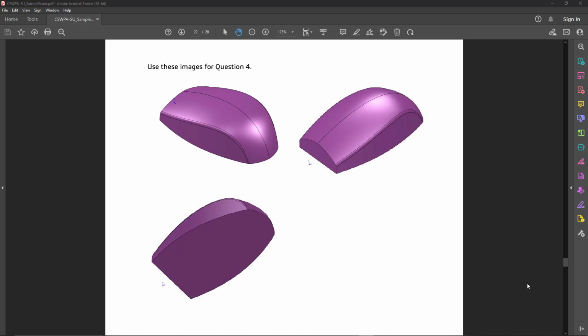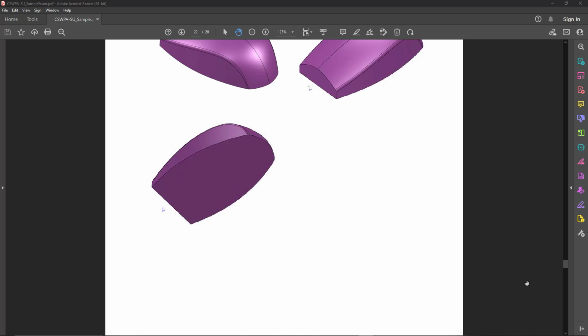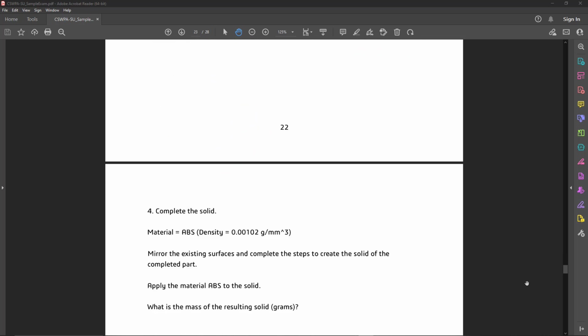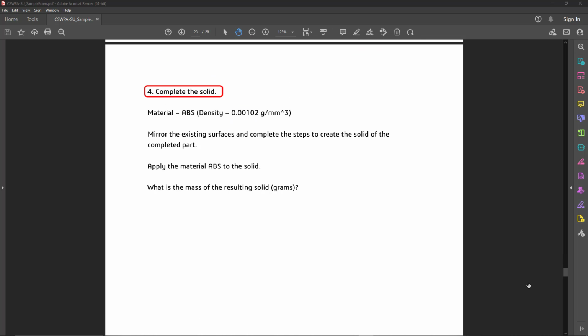Going on into question 4, this is the last question in the sample exam. The images provided to us show that the bottom and the front face look like they're closed in. Normally with surfaces, our end goal is to have a solid body. And if we take a look at question 4, we were correct in that assumption. We are going to complete the solid. This also gives us a material that we're going to apply in order to get the mass.